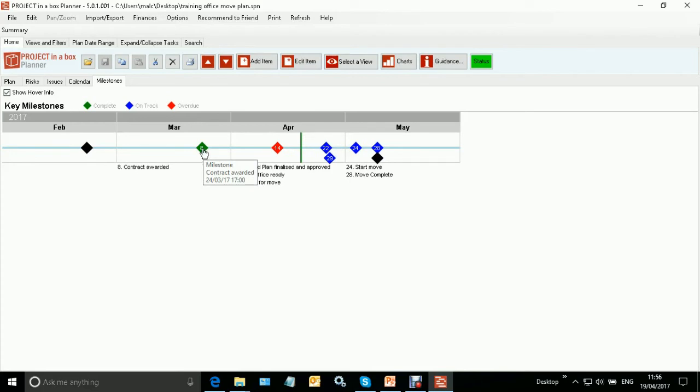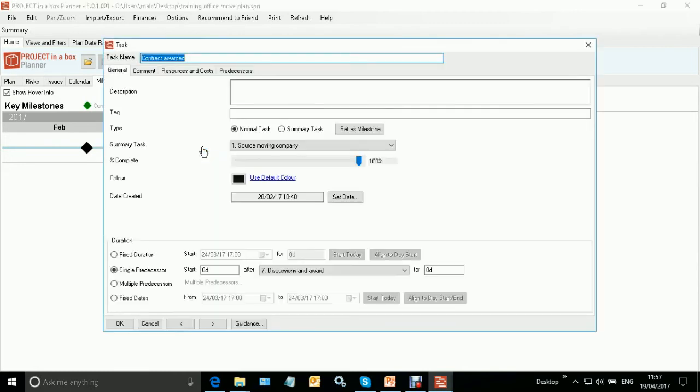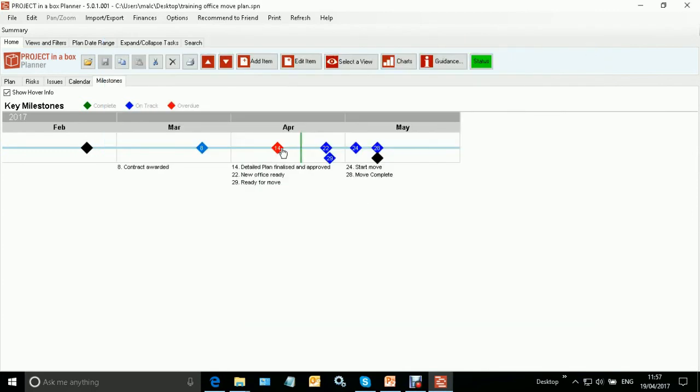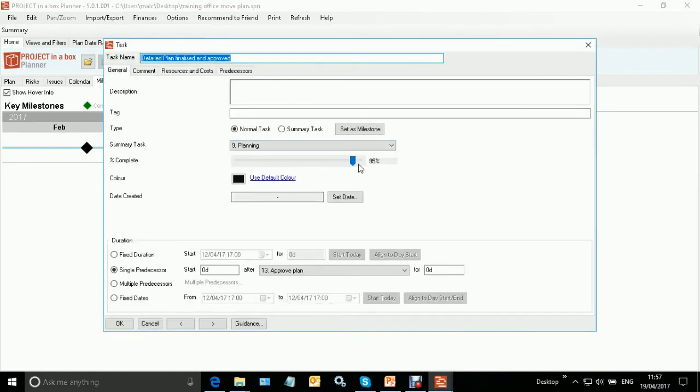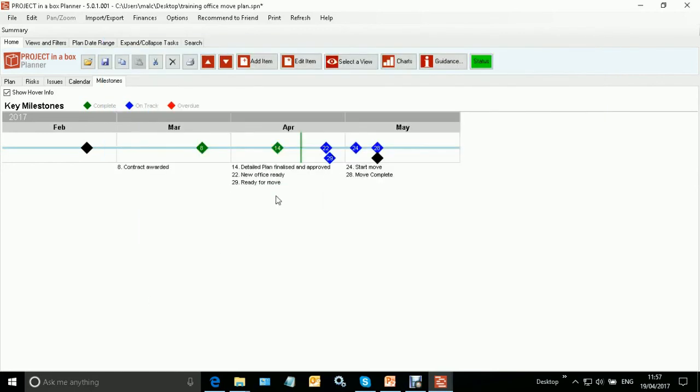So again, we can hover for information, and we can click to get access to the task, which is always going to be a milestone in this case, and we can see any of the information about that here, and of course update it as well. So what we can see here is that we've got an overdue milestone. We've got a complete one and an overdue one. The definition of overdue means that it should have been complete by now. It's not showing as 100% complete. So if I just slide that up to 100%, close that, we'll see it's now showing as complete.